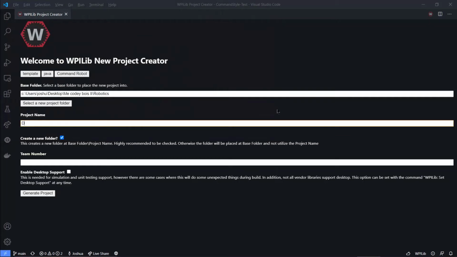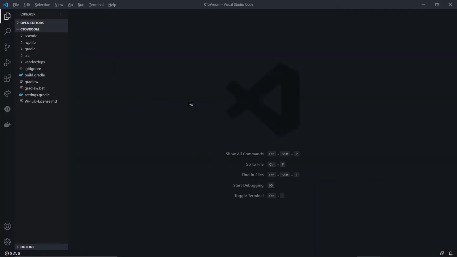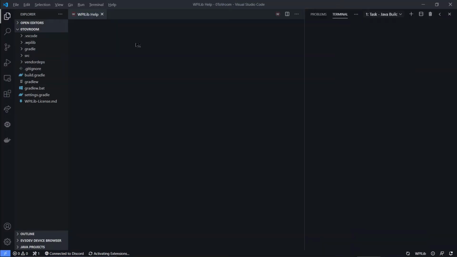I'm going to call it 0 to Vroom. You can leave this checked or unchecked, it's fine either way. I'm going to enter our team number, 6171, and click generate project. I'm going to open it in the current window. If you have any questions by this point, I would rewind the video and review the slides or read the documentation, because we're about to get coding.